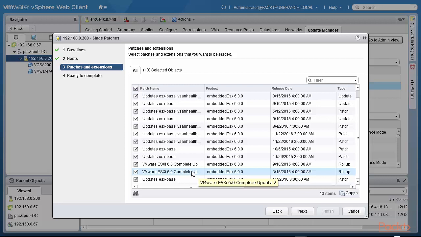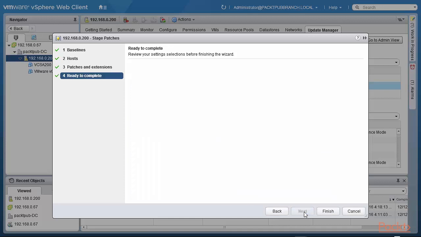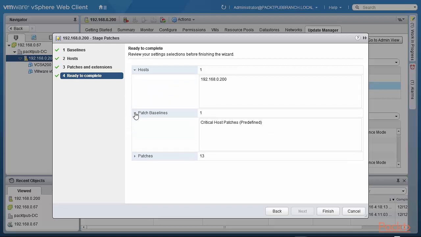But I'm just going to go through the process. So all you have to do is to basically uncheck this, right? I want to have that there as well. So I'm just going to leave them all there and select next. And it says it's one host, 192.168.0.200. I expand the baselines, and the one baseline I'm going to apply to that are the critical host patches. And this is the list of the 13 host patches that would be applied, including the complete update 1 to version 6.0 and complete update 2, because the version of 6.0 running up there is a very initial version of ESX 6.0.